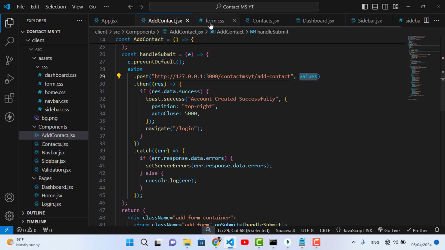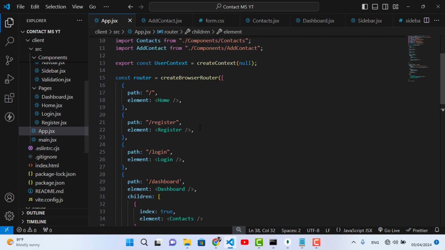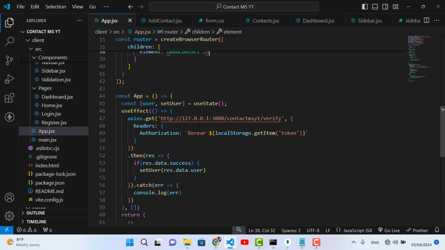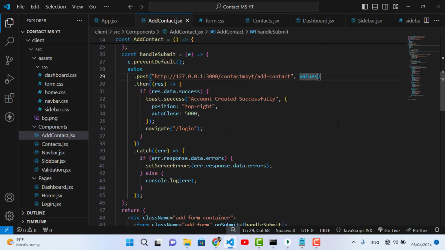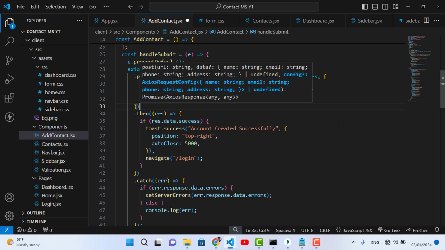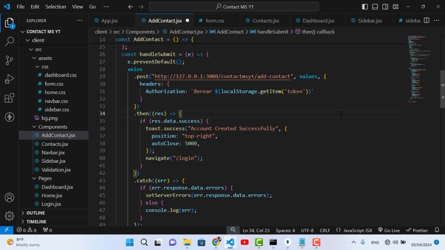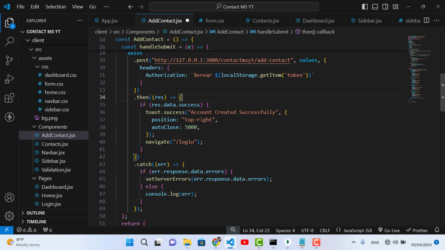So for that we will pass the header as we did in app.jsx. I will show you. In the useEffect hook, like this, we will add the header also. Let's copy the header area and move to add contact, and we will pass that like this. After passing the headers, now we will get a response.